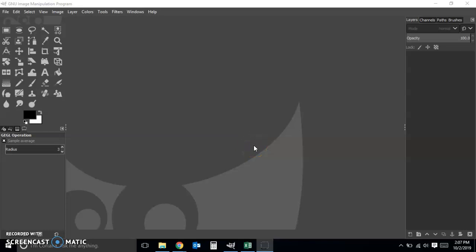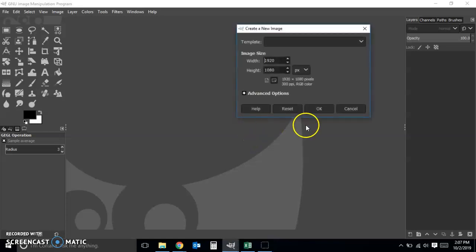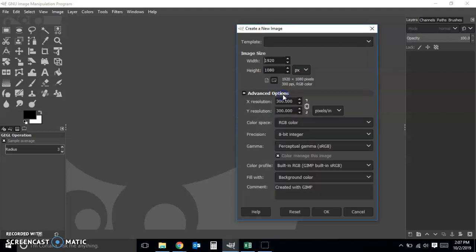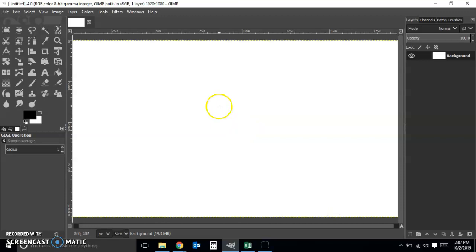So we're going to again do a little bit of text manipulation, right? So I'm just going to create a new file here, Control N, right? And OK, advanced options. I'll just stay with background color, which is white, right? So I have this kind of background, and I'm going to do something like this.